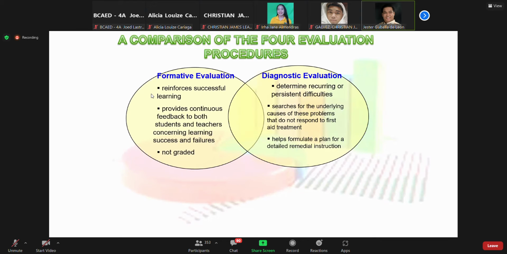Then for the diagnostic assessment or evaluation, so it determines recurring or persistent difficulties. So pinapakita dito kung saan mababa, mahina or may weakness ang ating mga students. Searches for the underlying causes of these problems that do not respond to the first aid treatment. So pwede natin ito maging basis for us to determine what are the root causes of those difficulties of our learners. And it helps formulate a plan for a detailed remedial instruction.